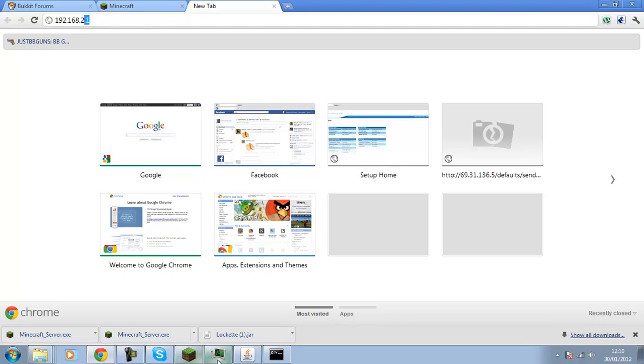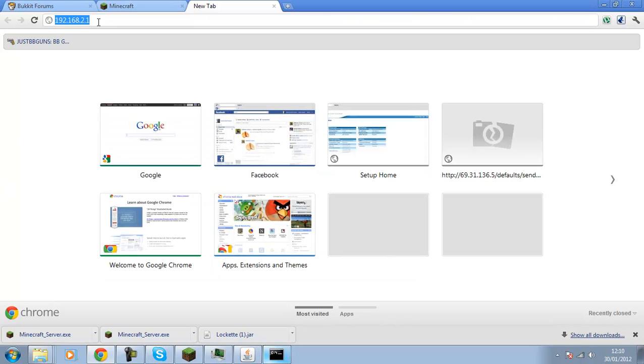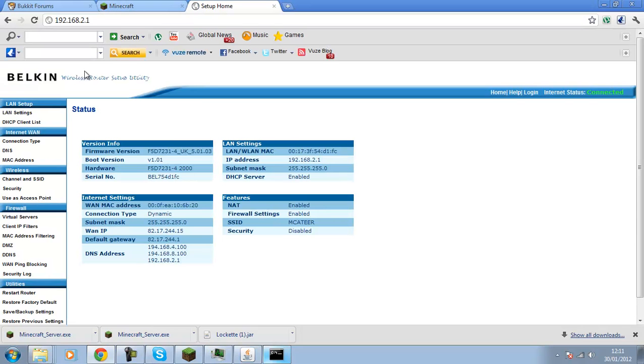Since mine ends in .2.2, instead of doing .2.2, I'm gonna do .2.1. So replace the last number with a 1. Press enter. It should bring up your setup. This is my Belkin router wireless setup. Now it's different for everybody else, pretty much. I heard there is a lot of different ones.